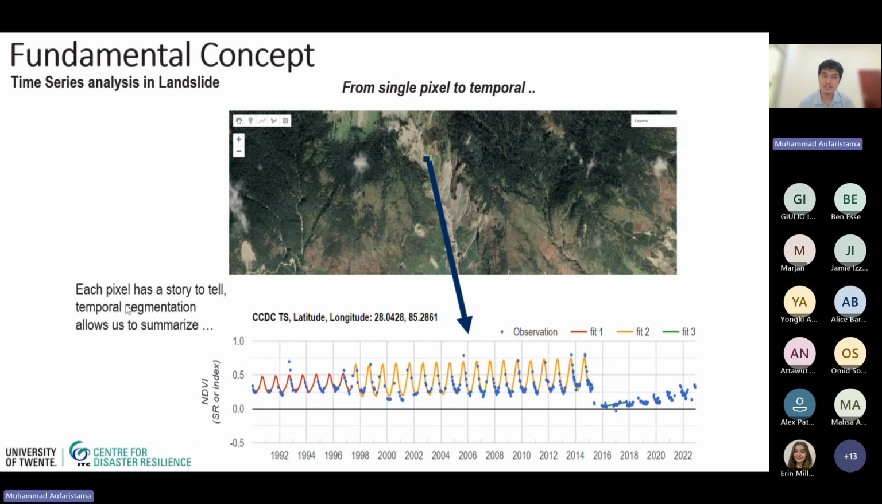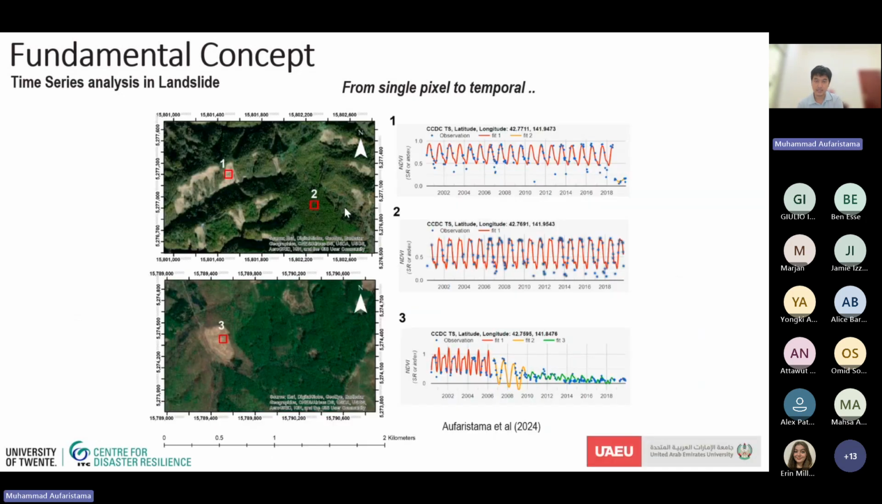Basically, each pixel has a story to tell you, and these temporal segmentations allow us to summarize the story behind each pixel. So again, in the examples, if you see pixel number 1, it shows there are only 2 segments. The first segment is the vegetation. In the y-axis is NDVI, and the x-axis is the time. As you can see, it's quite stable until 2018, when it dropped and changed to another segment.